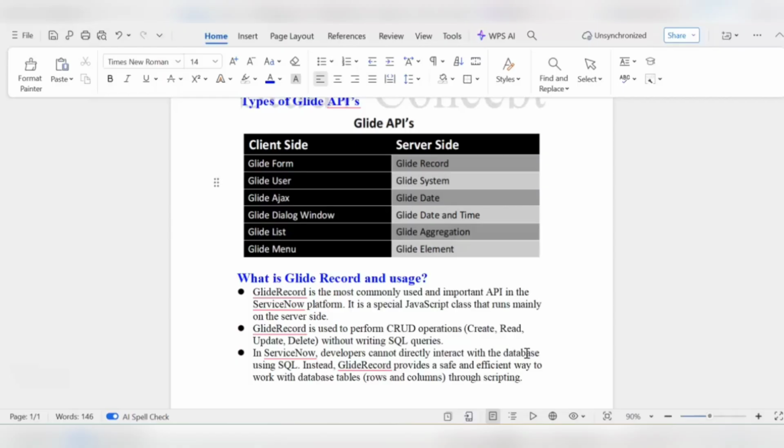In ServiceNow, we cannot directly interact with the database using SQL. Instead, GlideRecord provides a safe and efficient way to work with database tables, like rows and columns, through scripting. So we can see live examples of GlideRecord methods. Let's start with the practicals.